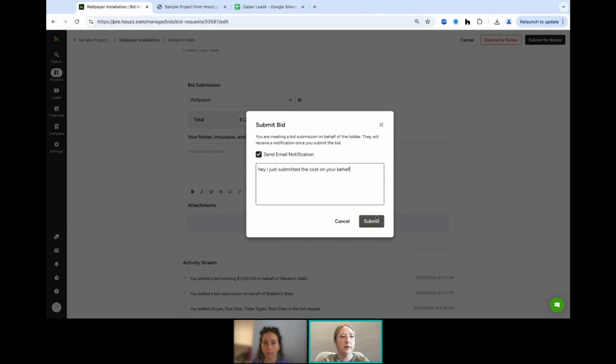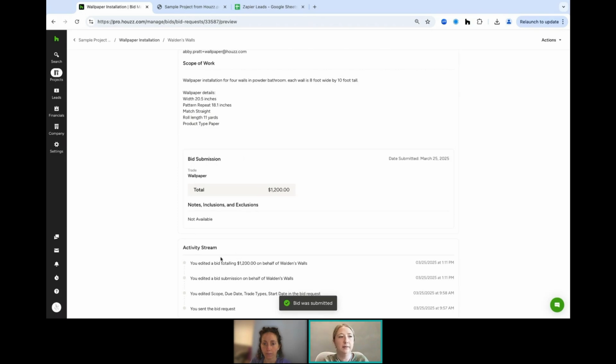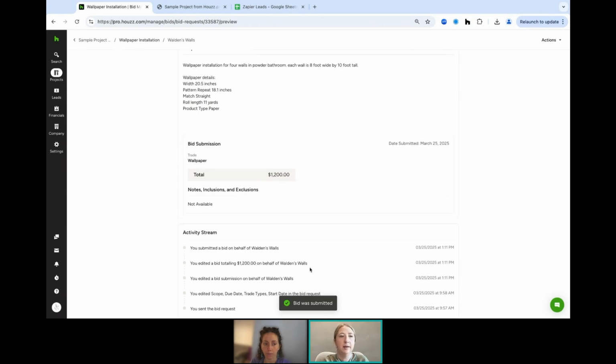And all of these details are going to be tracked in that activity stream for you. So you'll know you submitted the bid right here. You edited the bid. So it wasn't that the sub actually came into the system and did it themselves, but you did it on their behalf. And so that kind of speeds things up for you, especially for the subs who are not as tech friendly. So great new functionality for our bid feature.